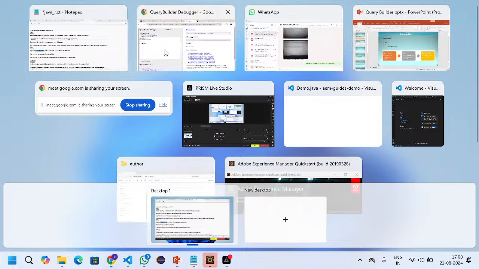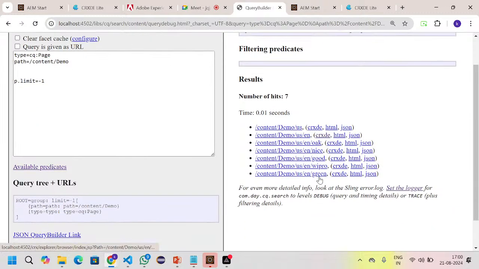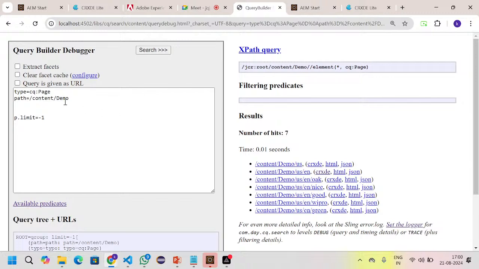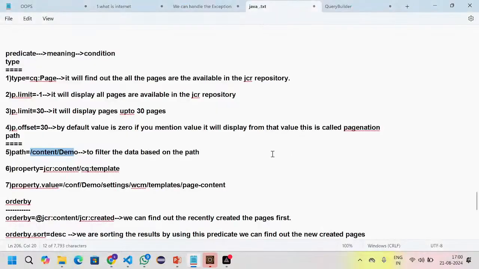So here I'm mentioning with the -1, and then if I look for this one, we can filter the data based on the path. Okay, so whichever page has the path, it will display the data. So in total we are getting 7 as the result.